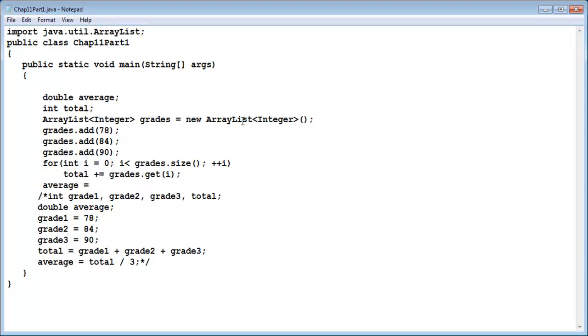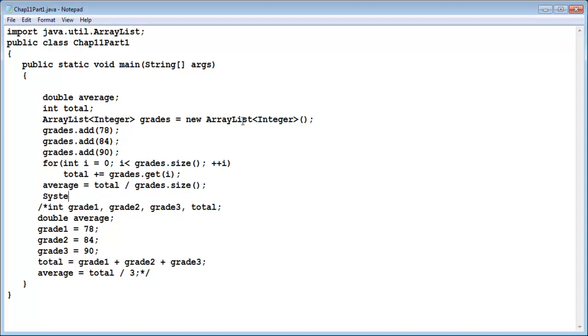So then we compute the average. I can use the size for that, and that is always a good idea. Always let the computer do some computing for you. Rather than trying to keep track of how many grades I have so that I can compute the average correctly, I just put the grades in an ArrayList, and the ArrayList keeps track of how many items there are. And then we can write out the average with System.out.println. The average is average.